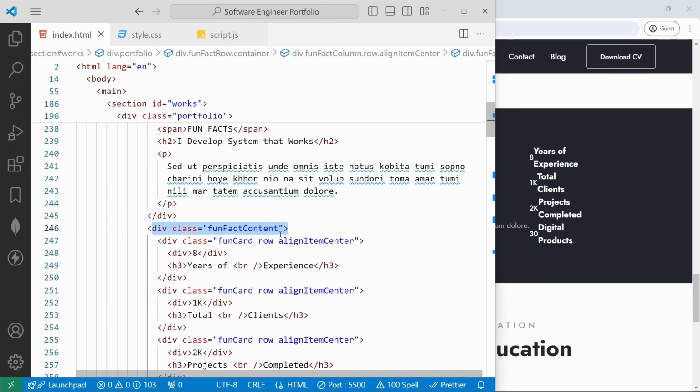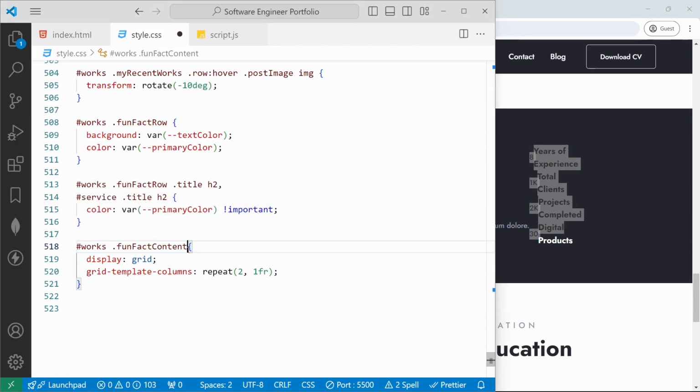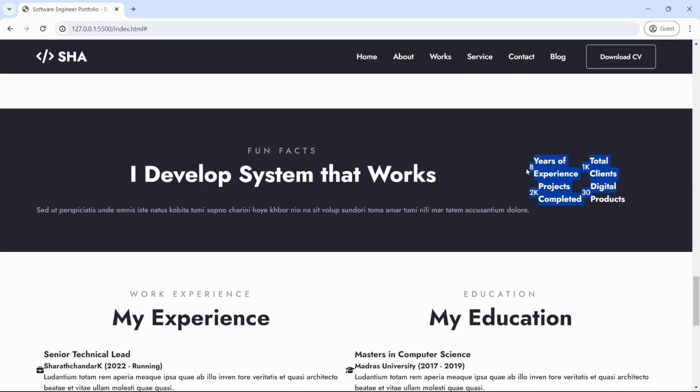And then here we need to set the styles to this fun fact content. For this fun fact content, we have the years of experience and then it will be a listed view. So we need to set it to grid and 2 per column. I will set the styles here with work and then fun fact to display grid and then grid template column to be repeat for 2 times. If I save, now we can see the list 2 times in a single row.